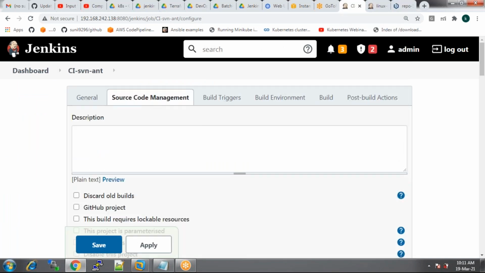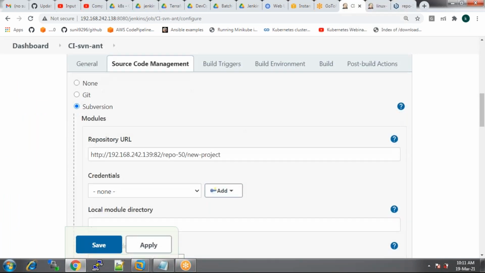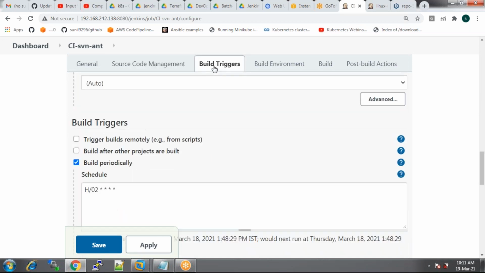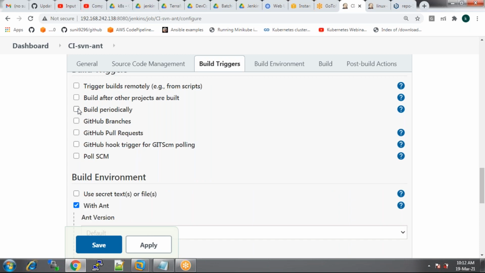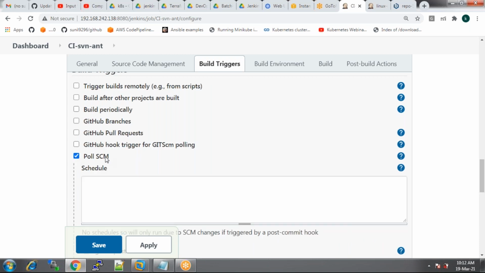And then source code management. Sorry, build triggers. Okay. And which build trigger? Poll SCM. I remove that build periodically. I go with poll SCM.